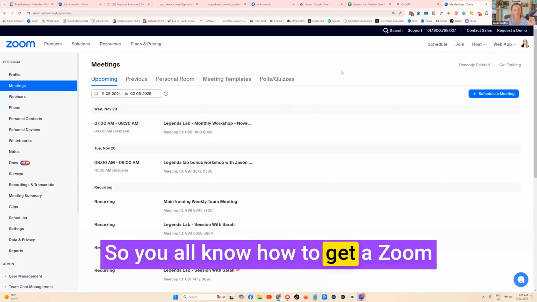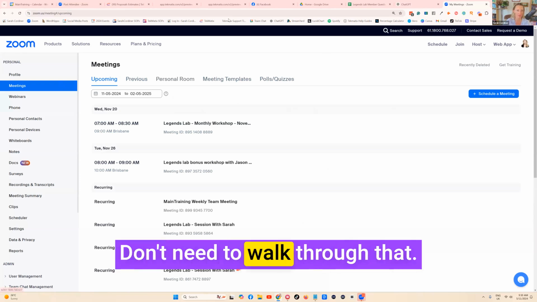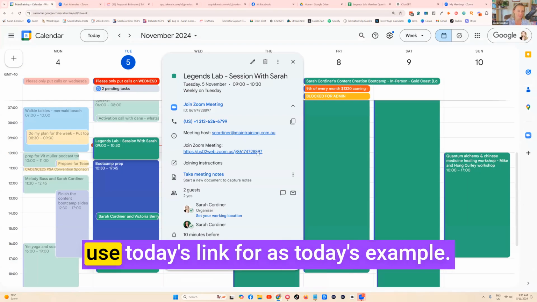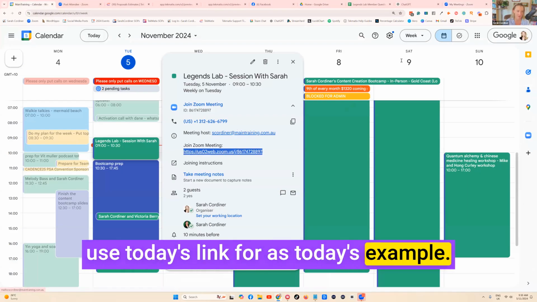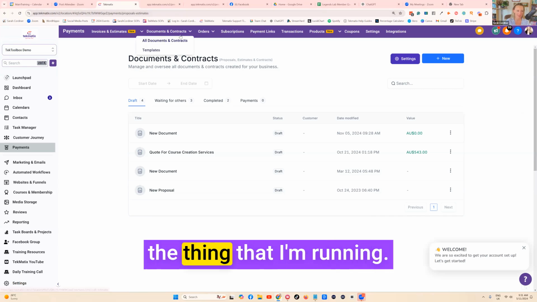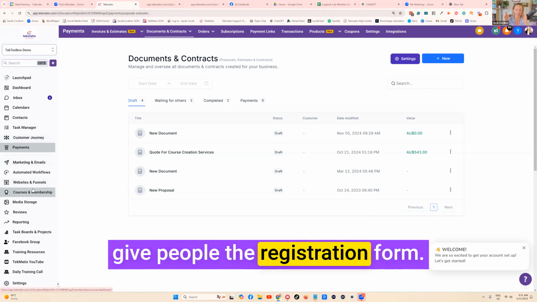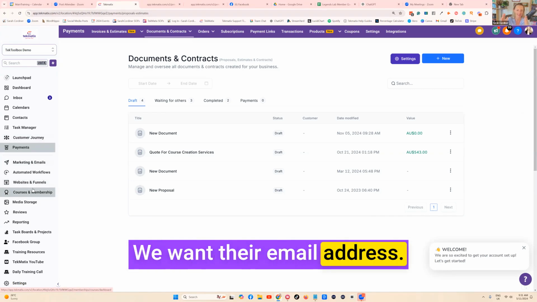Yeah? So you all know how to get a Zoom link for an event you're running. I don't need to walk through that. Cool. So I'm going to pretend I've got the Zoom link, which of course I can just use today's link for as today's example. So I've got the Zoom link for the thing that I'm running. The next thing we want to do is give people the registration form. We want their email address.